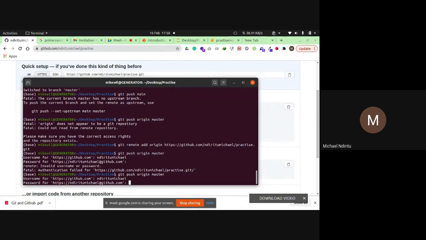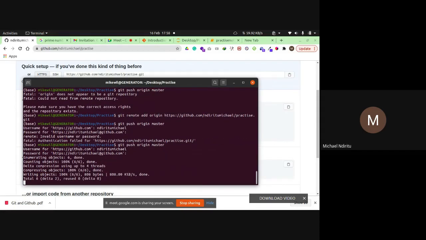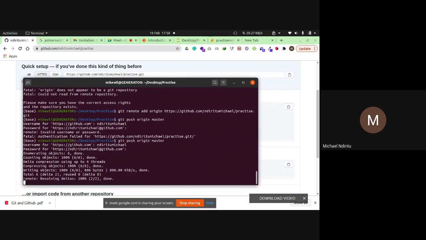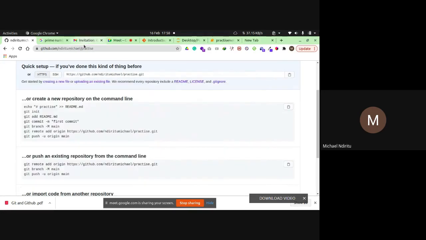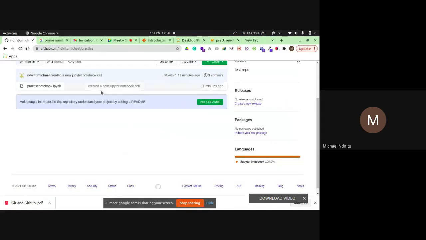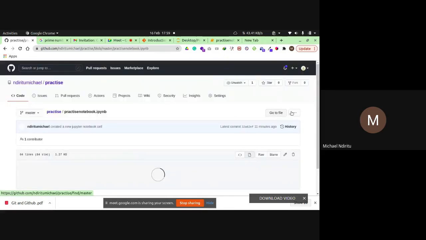In Ubuntu, as you type your password, the characters don't show, for security purposes. And as you can see now, after putting the right password, it says that my files have been uploaded to the new GitHub repo. If I go back to GitHub here and refresh, you're going to see that 11 minutes ago I created a notebook with 2 commits. So all these files have been created online.